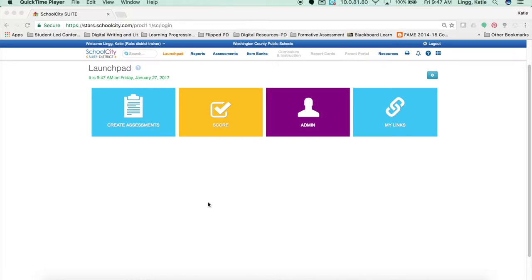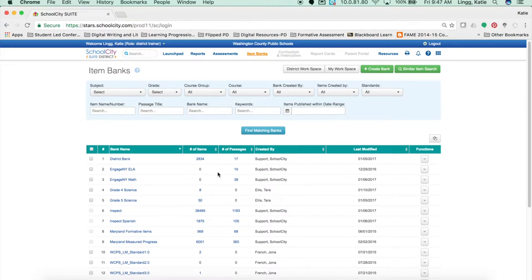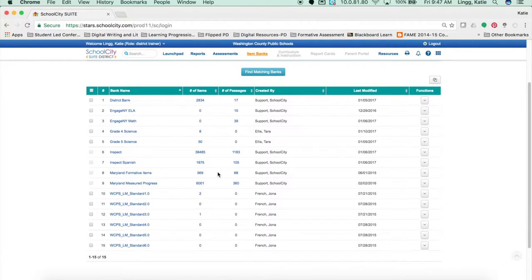School City is a great tool to locate pre-created questions. After you log into School City, you will need to find the item banks. Item banks is another word for questions and passages. There are many different banks here that offer different types of questions.